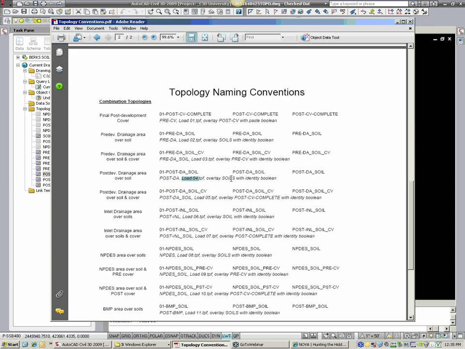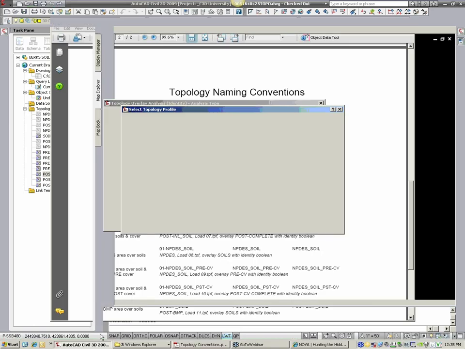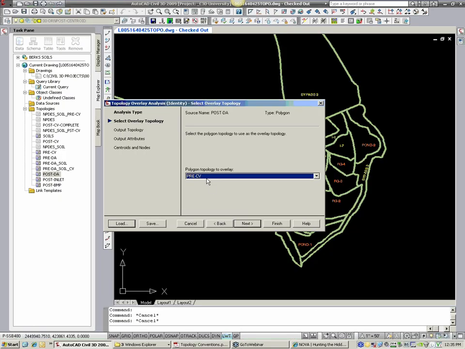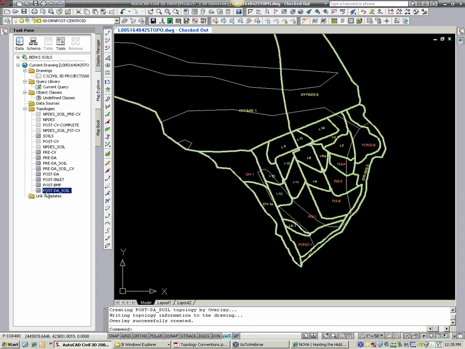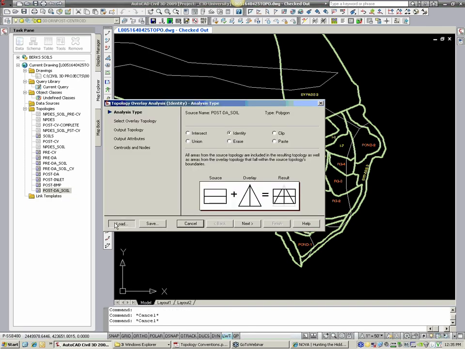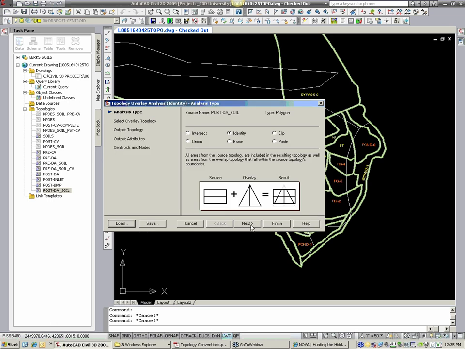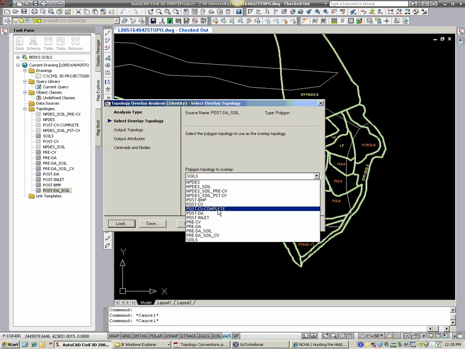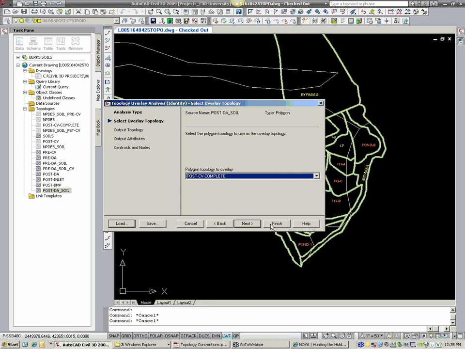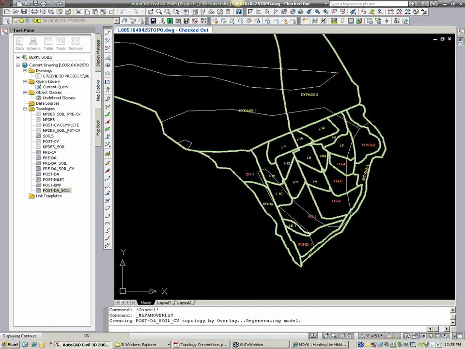So, okay, so 4 with soils, and I'm going to do 5 next with post-CD complete. Okay, got it. So 4, make sure it's overlaying with soils. Hit finished. Right click on the one it just created. Do analysis again. Hit load. Do 5 this time as we saw on our little map. Hit open. Next. Make sure it's overlaying it with post CV complete. So that's the combination of pre and post covers added together, and we did that last time. Hit finished. Just going to load that.